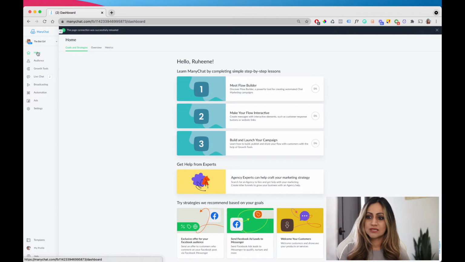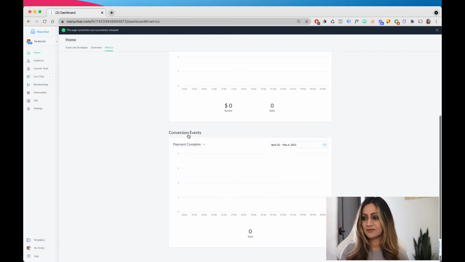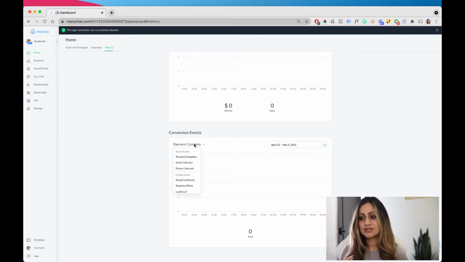So if you go into your home tab and go to metrics, you can scroll down to where it says conversion events. And this is where you can actually change the conversion event that you're looking to track. So in our case, we set up lead email, so I'm going to select that one.